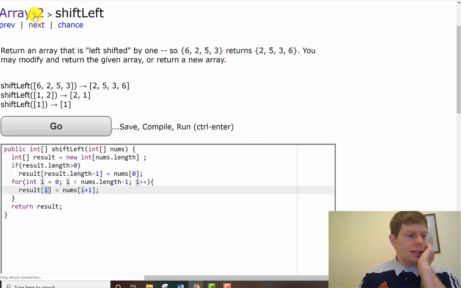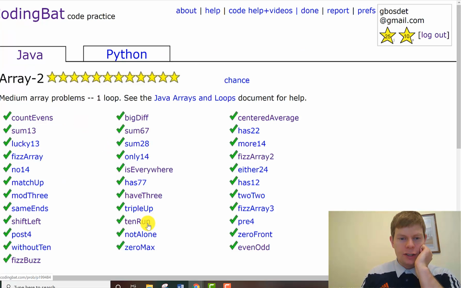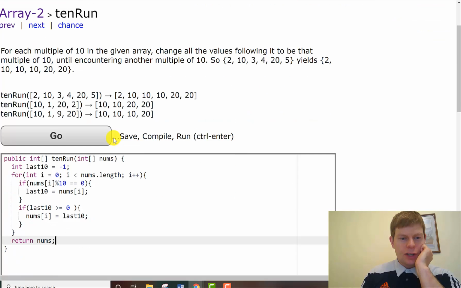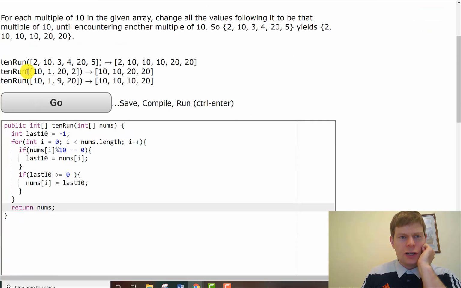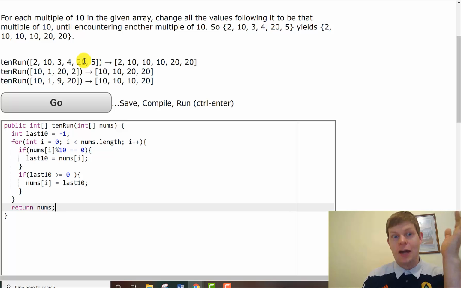All right, next guy, we want to do 10 run. For 10 run, I just used a bit of a trick. Basically you just run through the array and it stays the same, except as soon as it hits the first multiple of 10, you just keep making each element that multiple of 10 until you hit the next multiple of 10, and then you start using that multiple of 10.